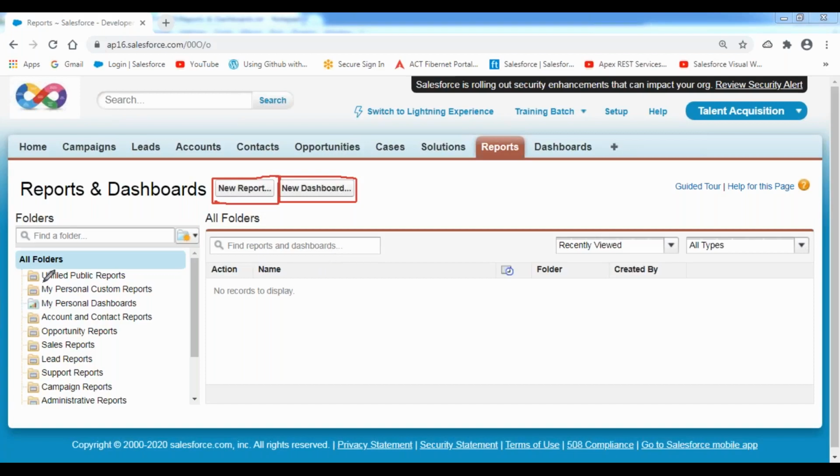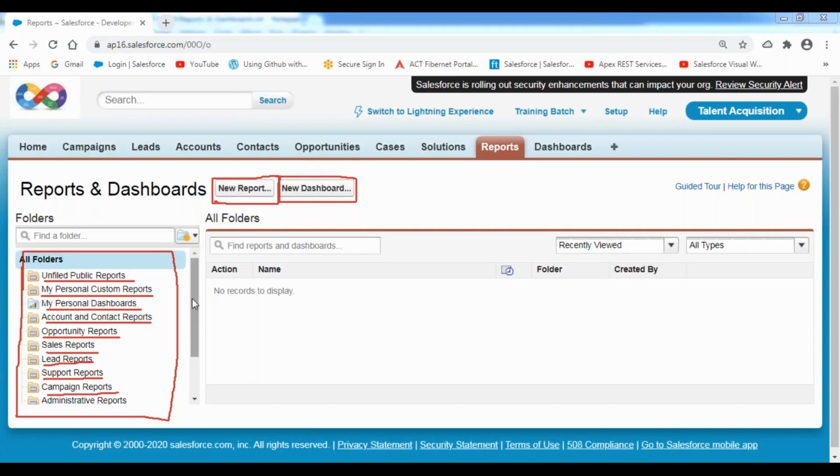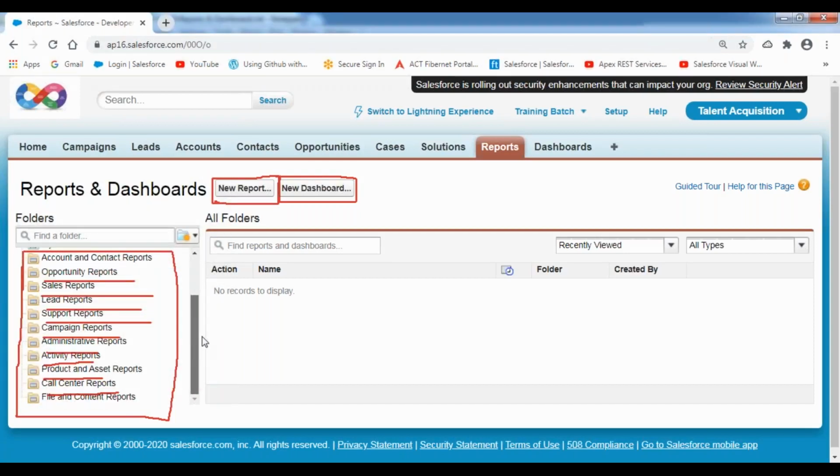Where are those reports? Those reports are stored inside these folders. These are the various ready-made folders which have been given by Salesforce, like unfiled public reports folder, my personal custom reports folder, my personal dashboards, accounts and contacts reports, opportunity reports folder, sales reports folder, lead reports folder, support report folder, campaign reports folder. Like that, so many folders have been given by Salesforce by default.